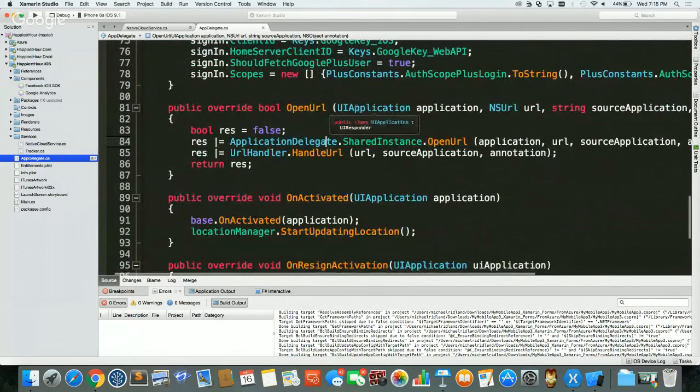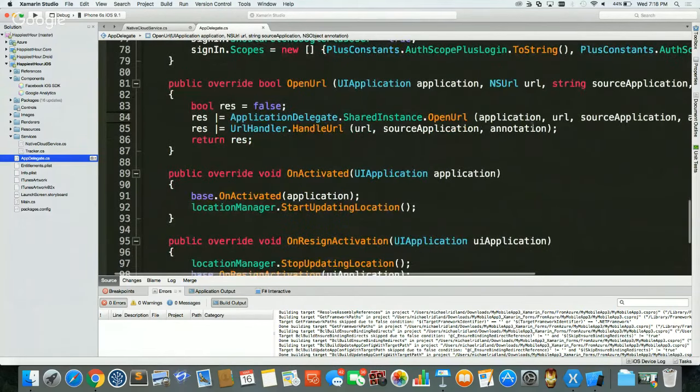Yeah, so I actually can't demo the experience right now because you can't actually do it in the simulator, you need it on the device, but I didn't have time to get that set up properly.